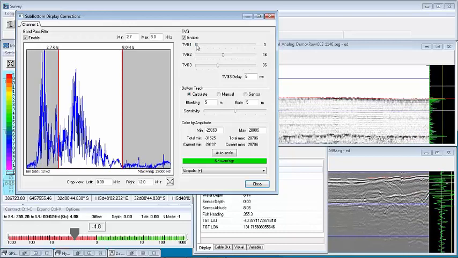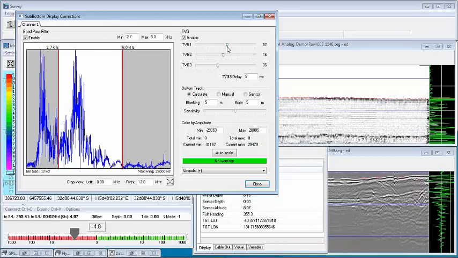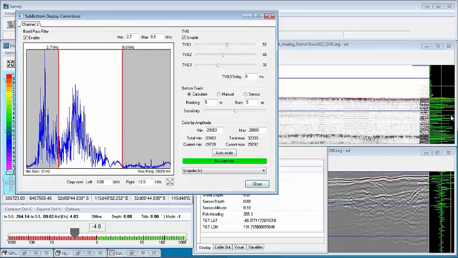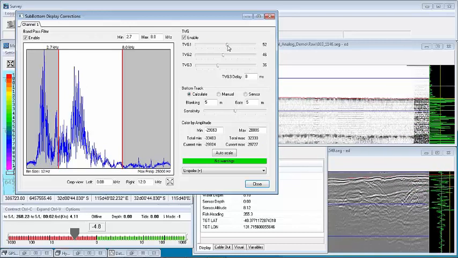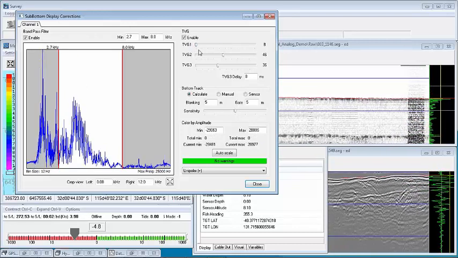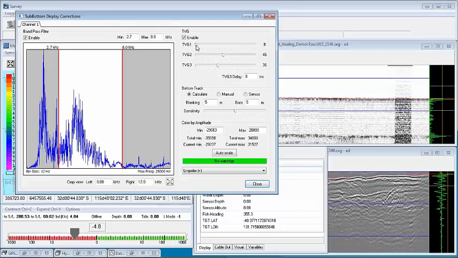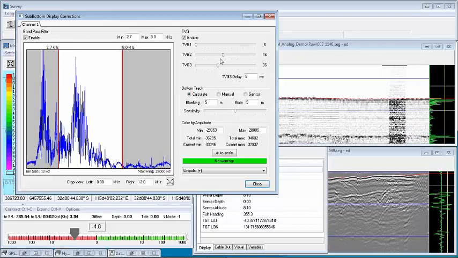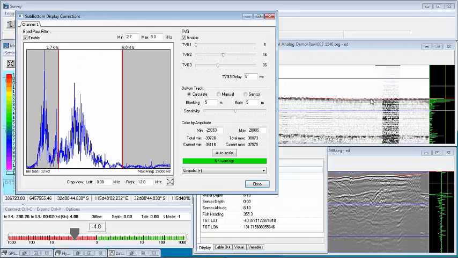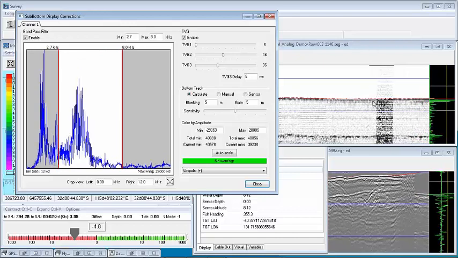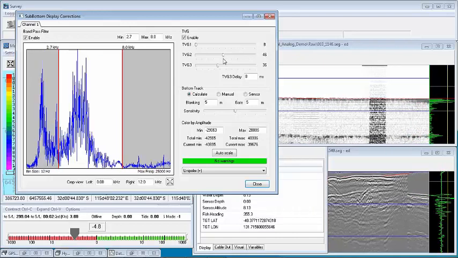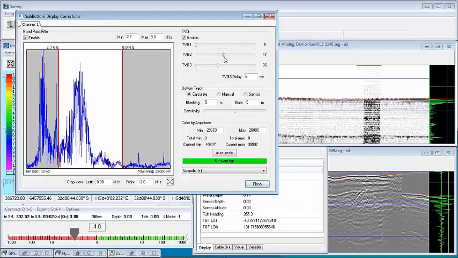So if you have a look at TVG1, I'm busy increasing TVG1, you can see how the record's getting a lot darker on this side. Or I can also blank TVG1 if I want to, and a little B will come up over there. TVG1 is applied through the entire data set. TVG2 is applied from the bottom tracking further down into the data. And here I've set it up to 46.